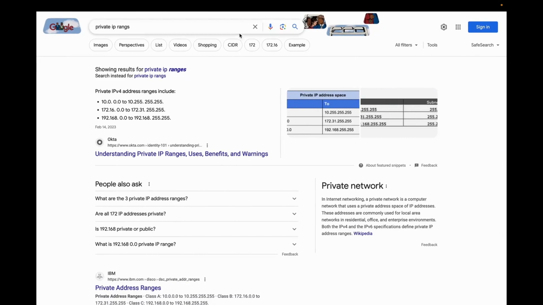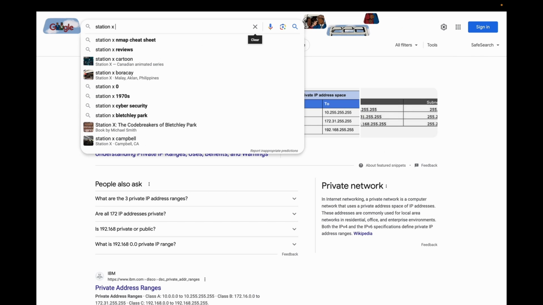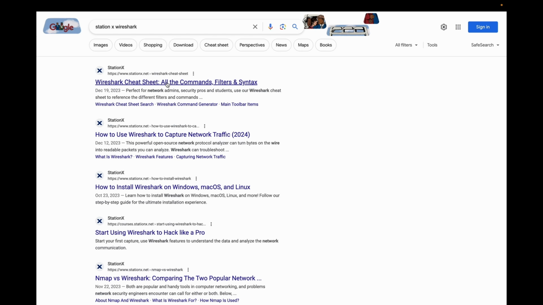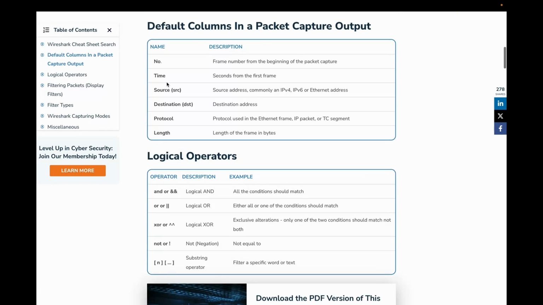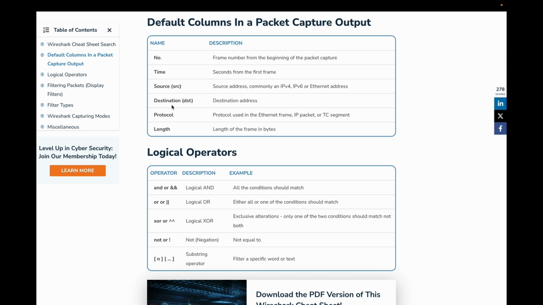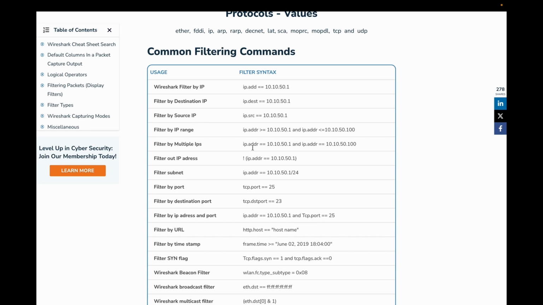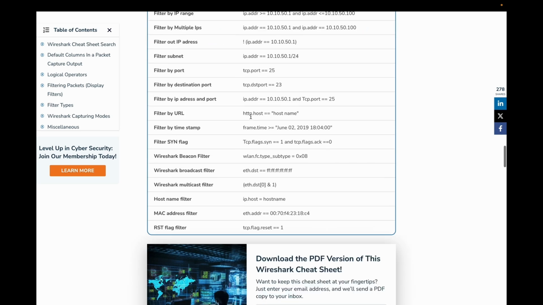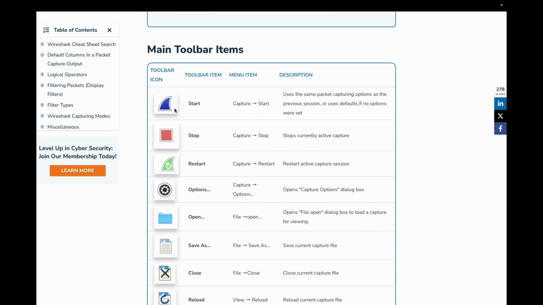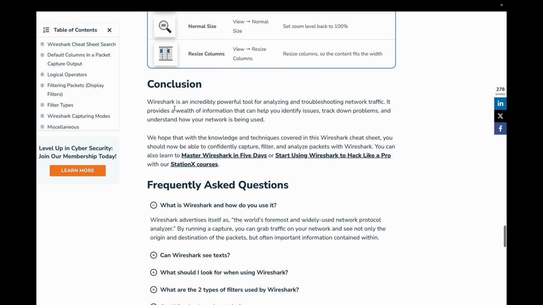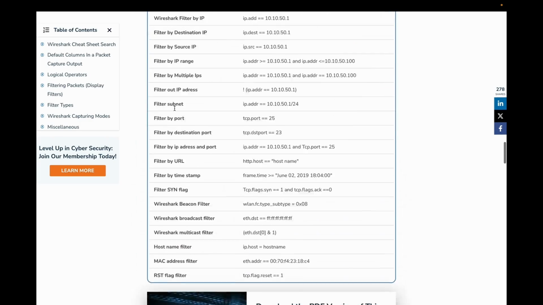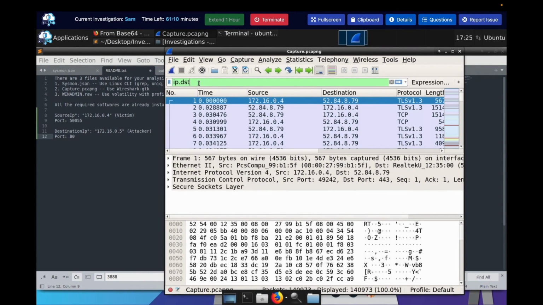Now, if you're stuck on Wireshark commands, I highly recommend you go to Station X Wireshark. They've got a killer Wireshark cheat sheet. It is crazy. We're going to be utilizing some of these. I know we're going to use source IP and destination IP, IP source, IP destination. So we're going to filter by these two. There's a lot of stuff, but check it out. Shout out to Nathan House at Station X. So the destination IP will be the attacker.